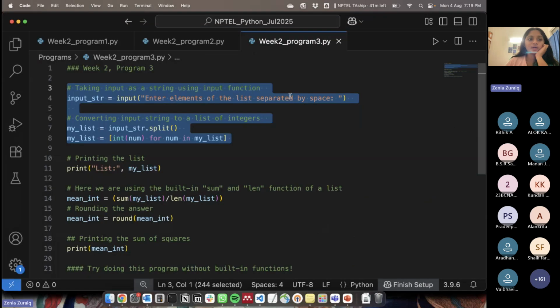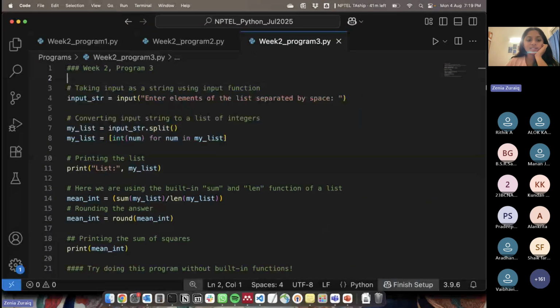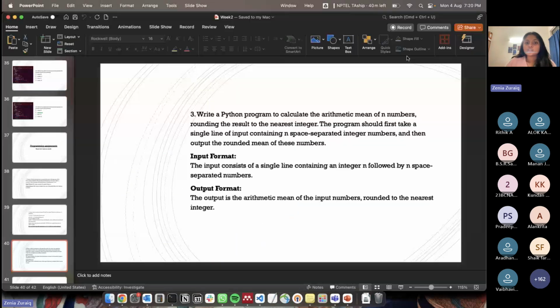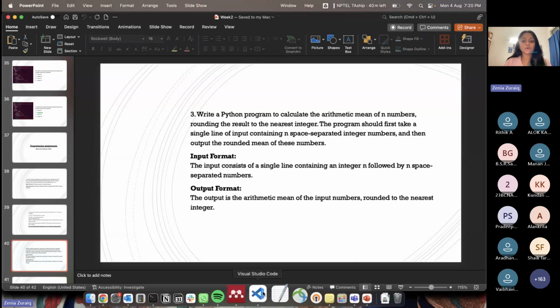So here, first, let's understand this line by line. First, we are taking input using the input function as a string. In the question they asked us to take a single line of input containing n space separated integer numbers. Whenever an input is taken, Python always stores it as a string, that is, as a number of characters, not as an integer. So we'll have to take the input, then convert it to integers. Let's see how to do that.